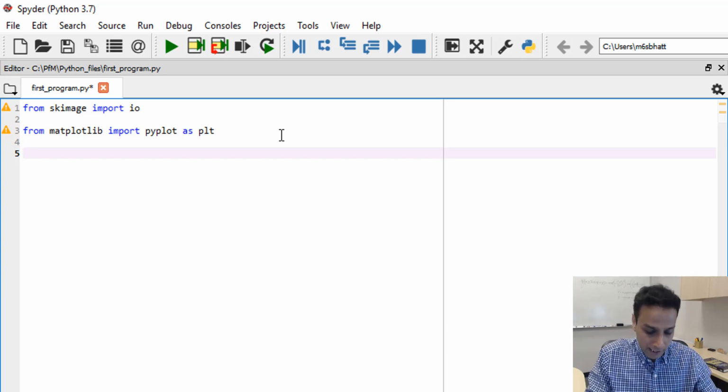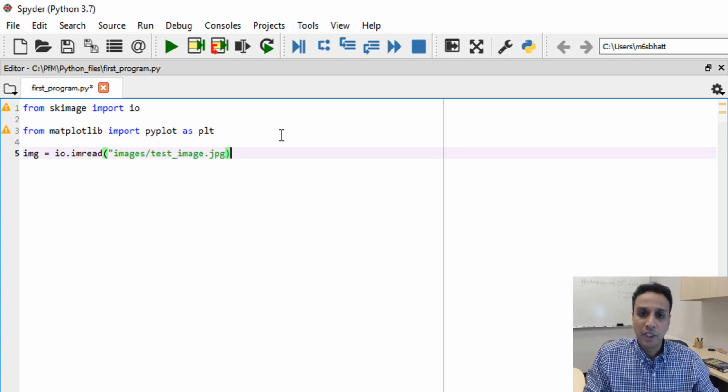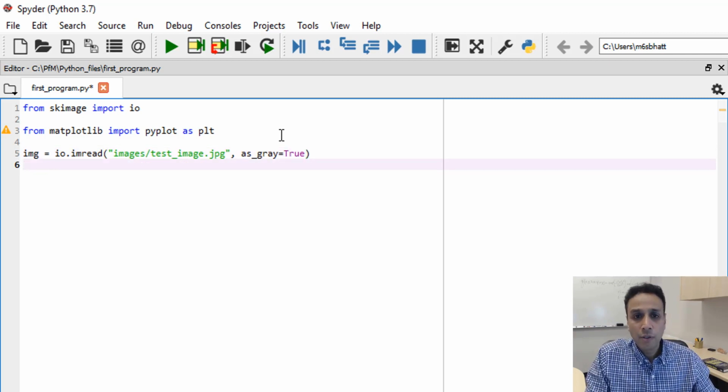So let's assign a variable for our image, io.imread, and our image is located in a folder called images, and it's called test_image.jpg. And let's in fact read this image as a grayscale image. The way you do that is as_gray equals True. So this is how you read your images.